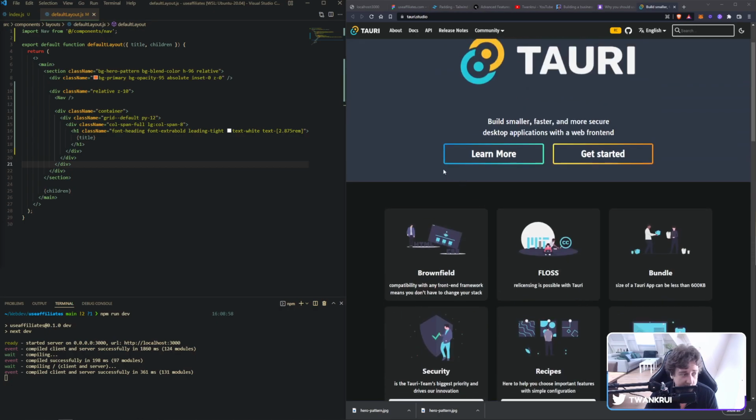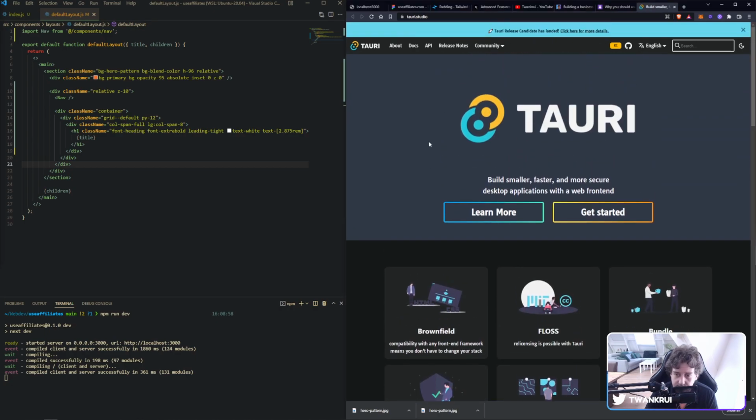What is it? It's an Electron competitor. Build smaller, faster, and more secure desktop applications with web frontend. Yeah, and you see that pattern with a lot of projects. Next.js also has switched to a Rust compiler. Rust seems to be the new popular kid on the block for writing tooling. And I get why. It has a pretty decent community.